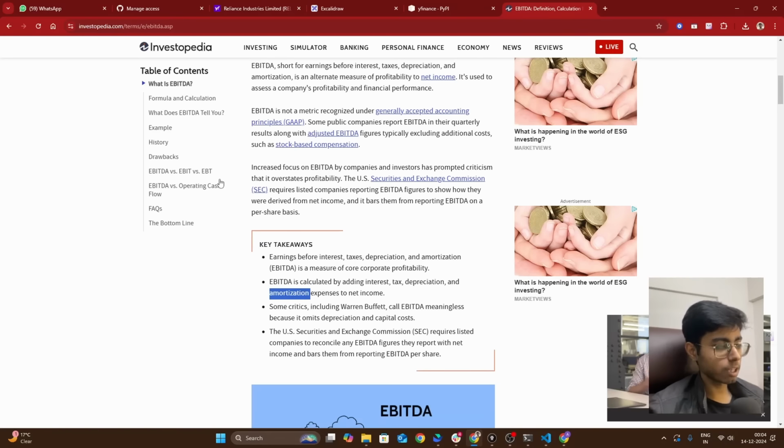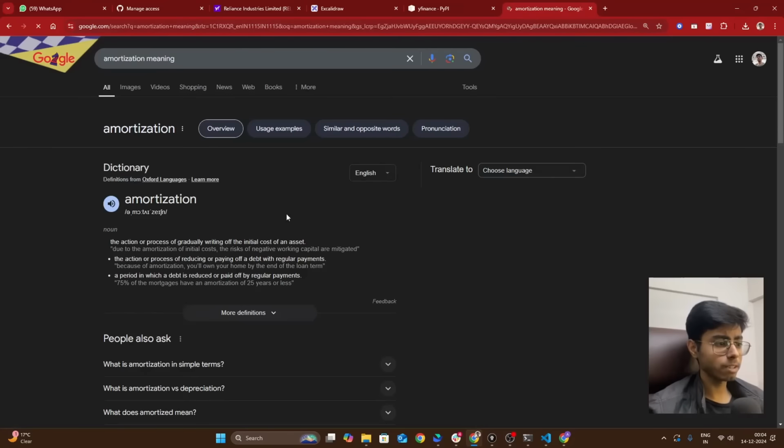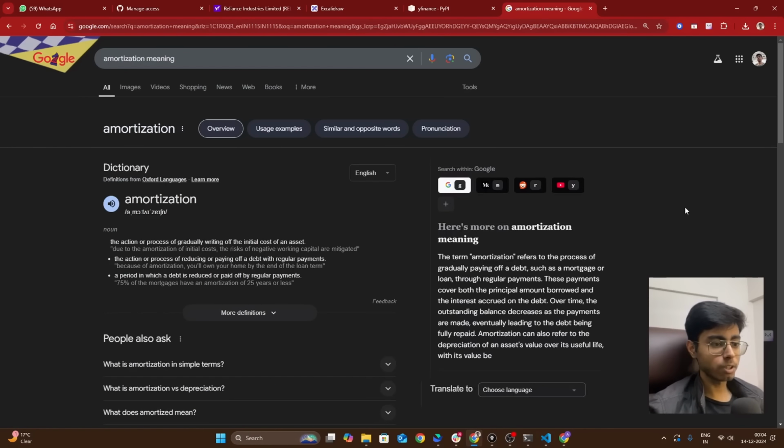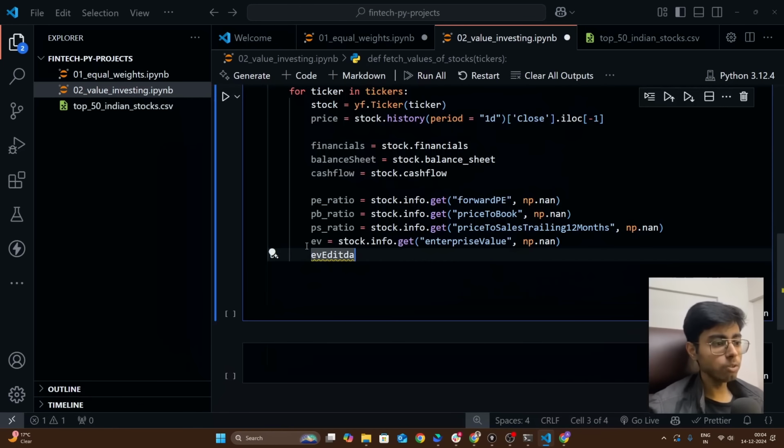What is amortization? I don't know. So let's find out. That's how you actually learn. It's not bad that I'm searching on the internet. That's how you learn. The term amortization refers to the process of gradually paying off a debt such as a mortgage or loan. Okay, got it. You can learn more about this also, but this is a value and we have to find EV to EBITDA.